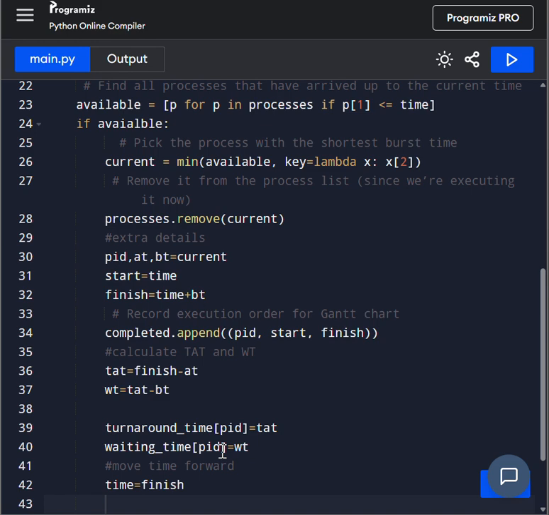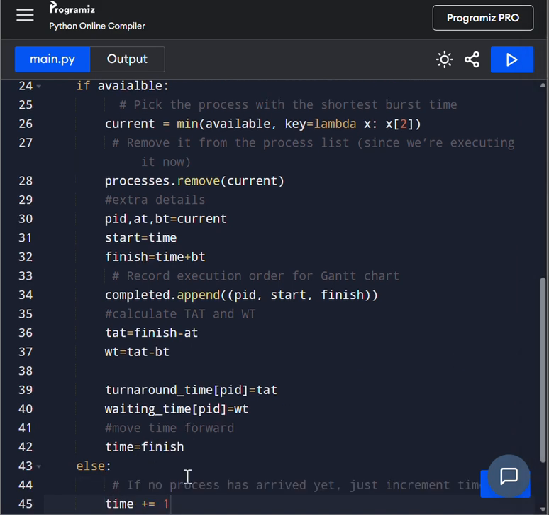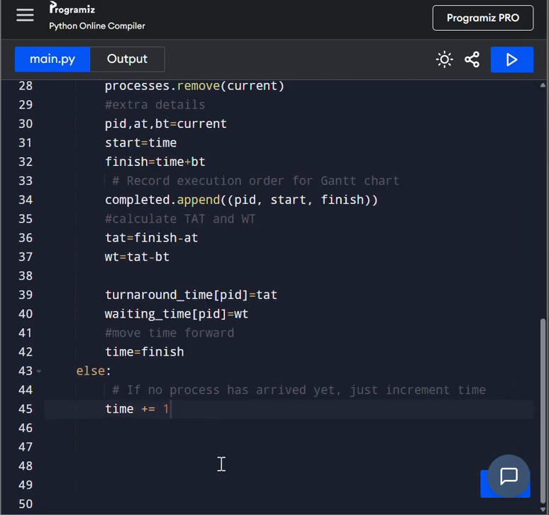Hence we are concluding the if condition, and then we write else. If no process has arrived, we just need to increment the time, so I'm going to increment with time plus equals 1.